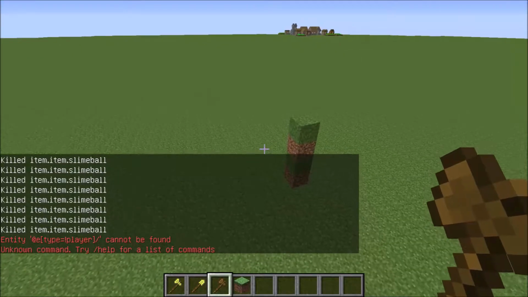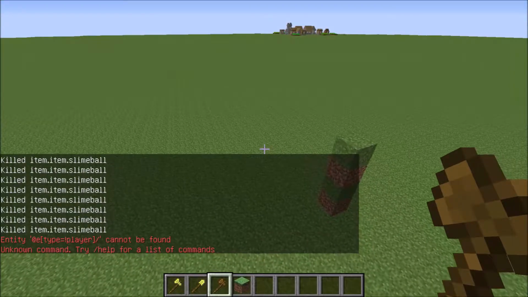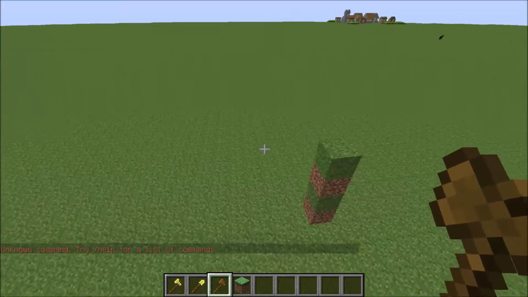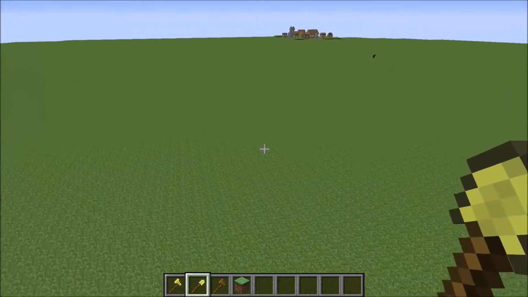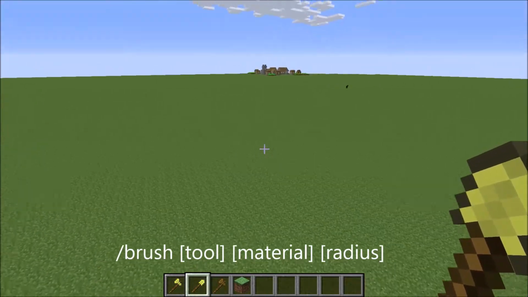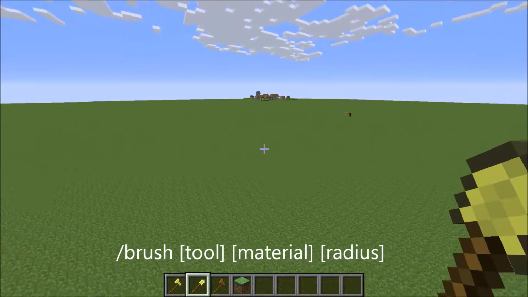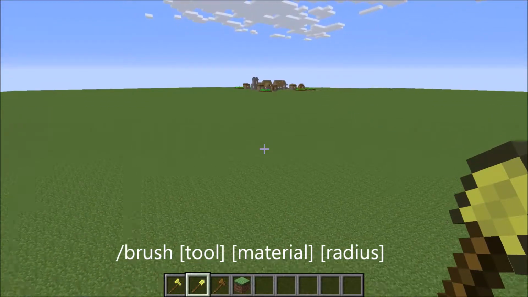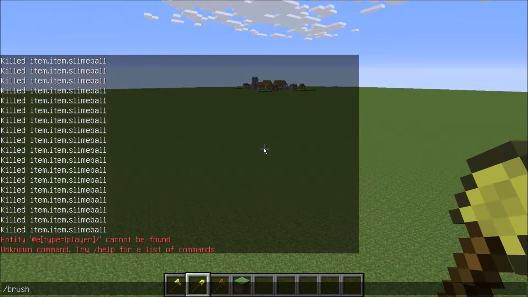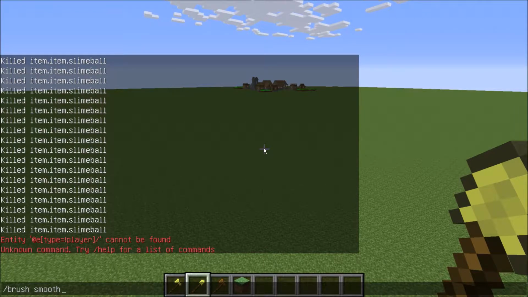Okay. So now let's get to the more advanced commands. The command that you usually use in creating custom maps and such is a tool called brush. You do /brush, and then there's a couple of commands I know how to use. I don't know how to use all of them. There's smooth. This will smooth any surface you right click on.